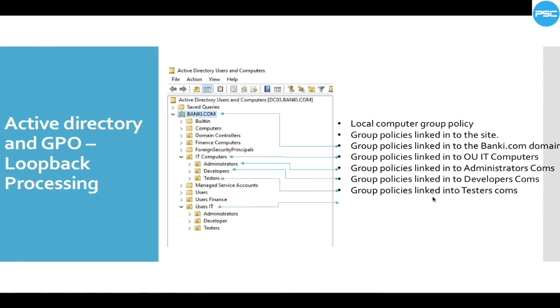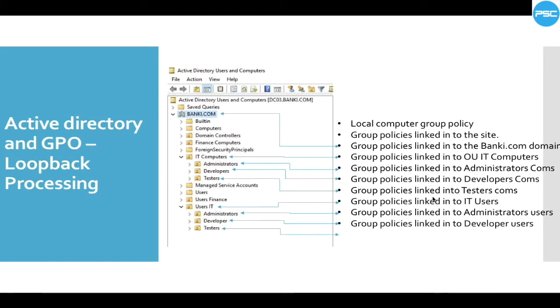Then the normal group policy will apply to the users IT OU. Then the normal group policy will be applied to administrators under the users IT OU. Then to the developers OU under users IT. Then the normal policy applies to the testers OU under users IT. So we already have a pretty good idea of how normal group policy is applied and in which order.